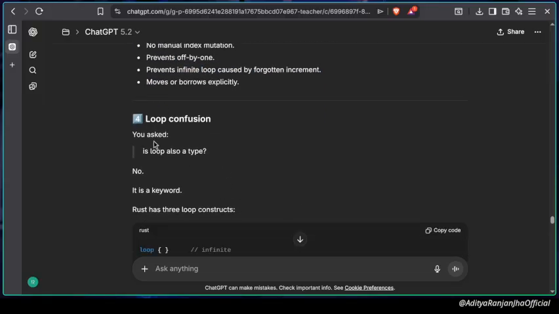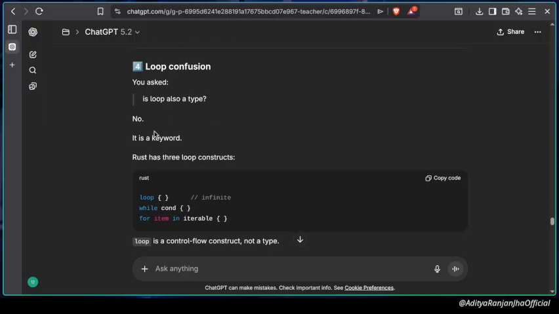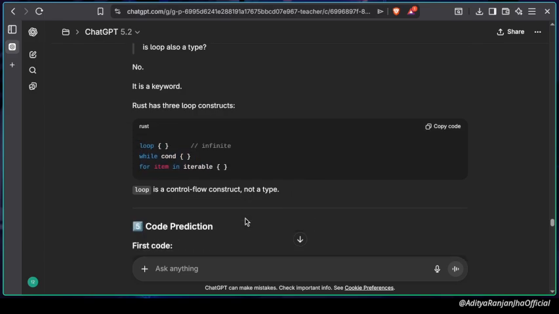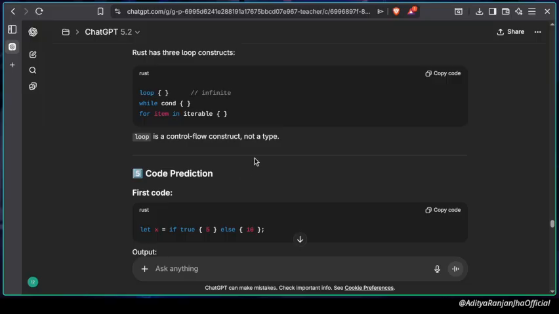Now loop confusion. You ask, loop is also a type? It says no, it's a keyword. Oh, so that's the same thing. Loop is also something like a forever loop. It's a loop, it's infinite, whereas while has a condition and for runs on items in an iterable and a return value. So loop is a control flow construct, not a type. Well, I don't know the difference.